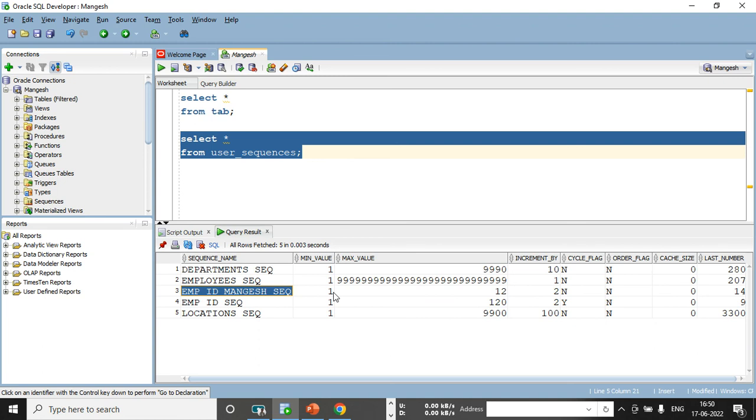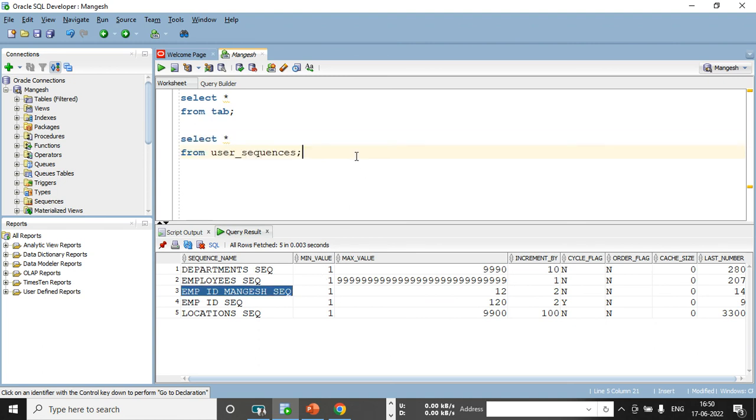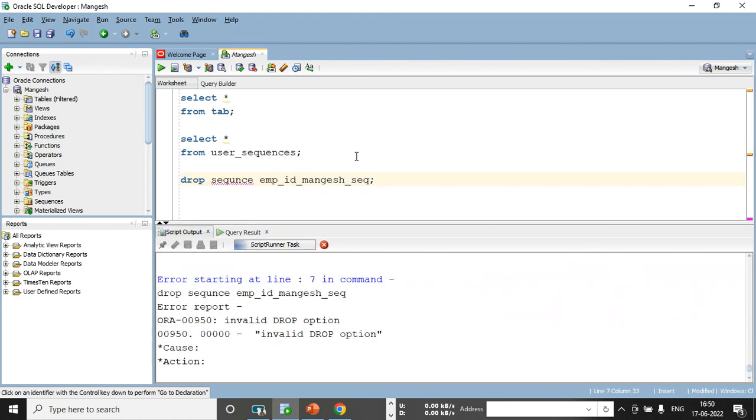So these sequences are already present, and with the help of the DROP statement, I can easily drop a sequence from my database, and it will be permanently deleted. DROP SEQUENCE EMP_ID_MANGESH_SEQ and the other one. It will get deleted from my database. I think I entered the sequence spelling wrong here. Now it will get deleted.